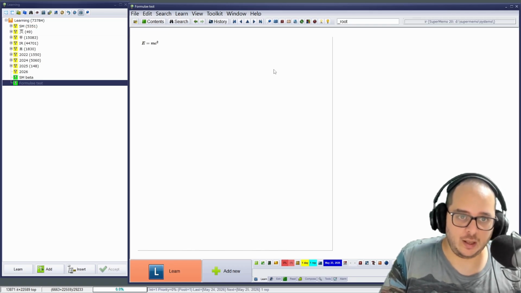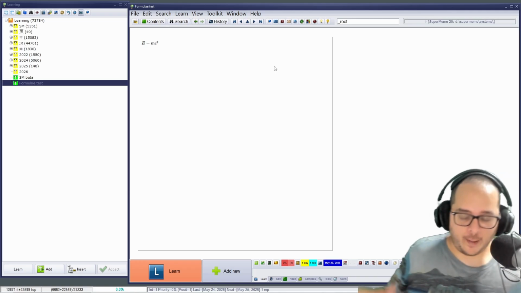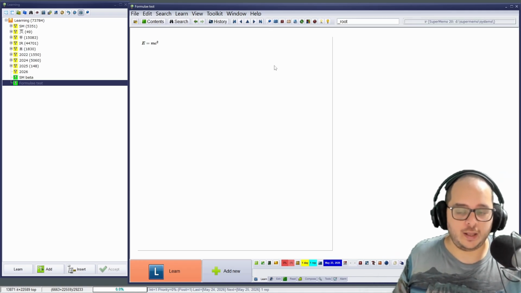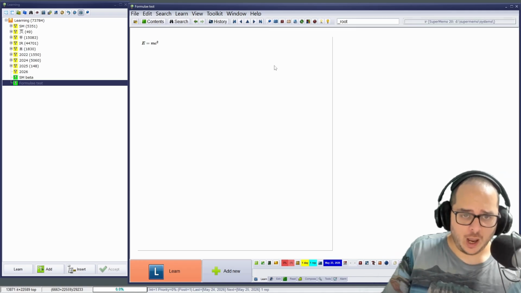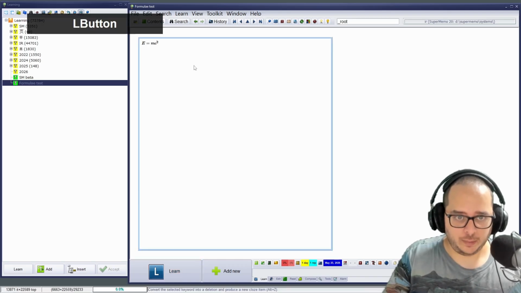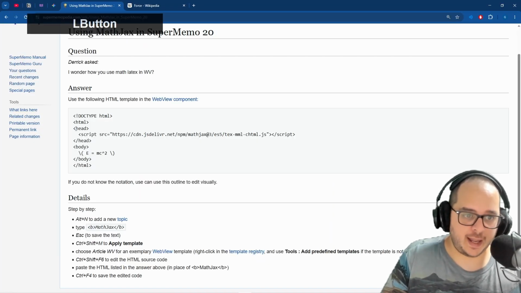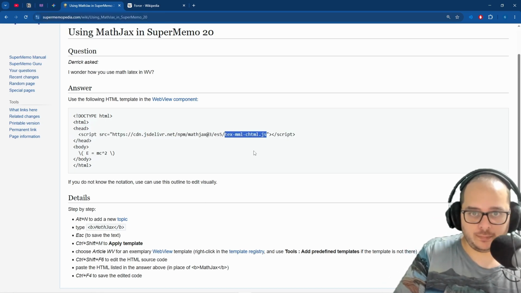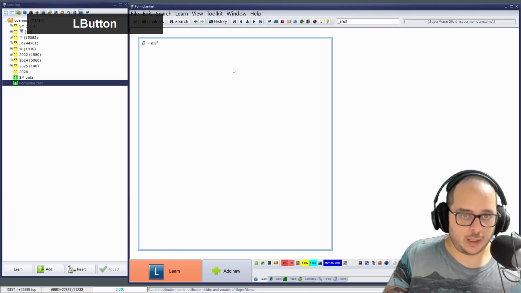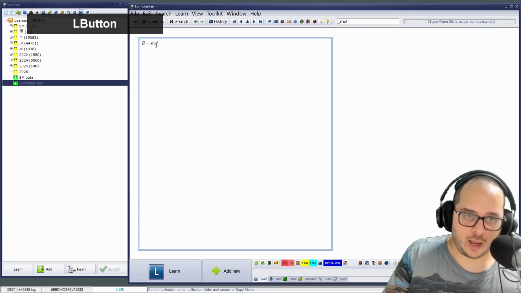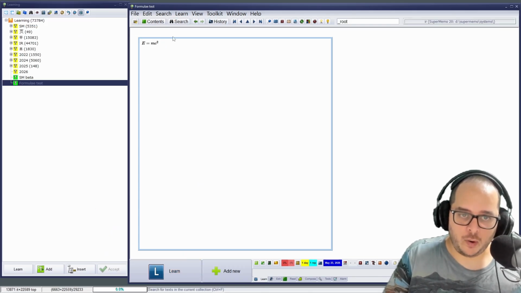So basically, the WebView component, among other things, supports JavaScript code. And what you do with this code, I will paste it below. This code is just attaching a JavaScript file that SuperMemo will download. And now what happens? Now I can use MathJax or whatever, but only on this component.